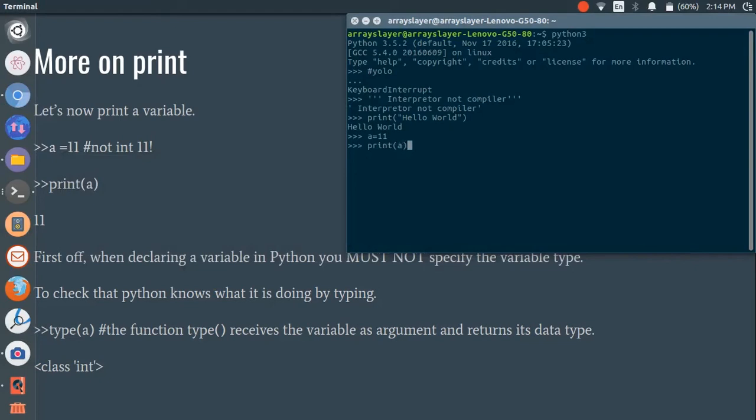a equals 11. Print a. You notice something weird, right? We didn't say int a equals 11, and you're not supposed to. You must not specify the variable type in Python. Why? Because Python is smart. It auto detects what type of variable it is by seeing the value that we are storing. You can check that Python knows what it is doing by typing type and the variable name.